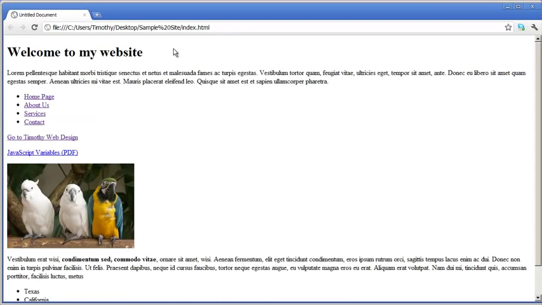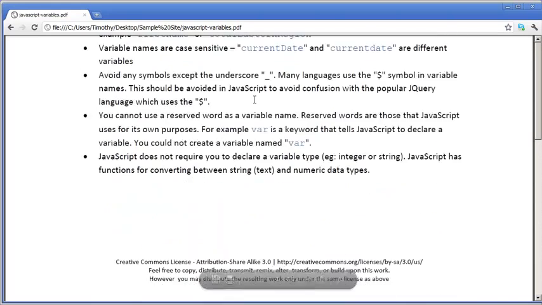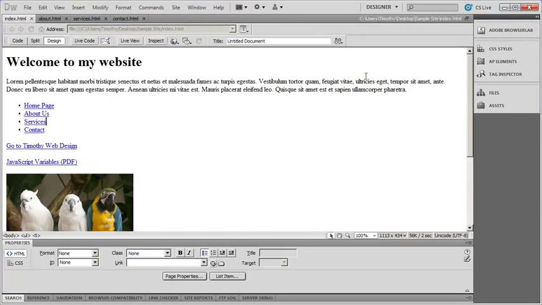I'm going to go into Chrome here, and let's click that, and you can see that PDF document opened up for me for JavaScript variables. So it's very simple to link to a PDF document. It's actually the exact same process you would use to link to a file that's inside of your site.